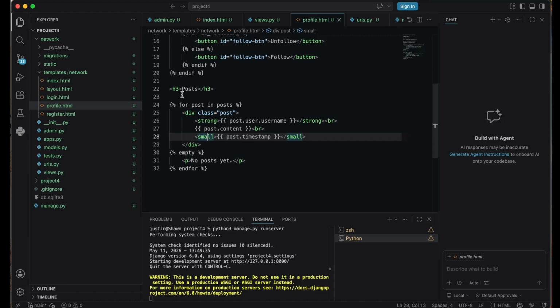But when we access the page of another user, since this is a different user that is logged in, not the same as the profile page that we entered, the follow button is appearing. Let's go.